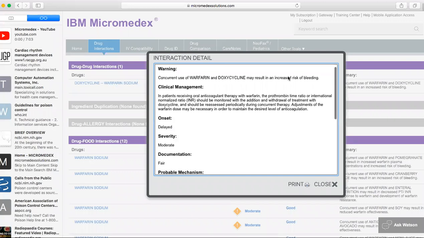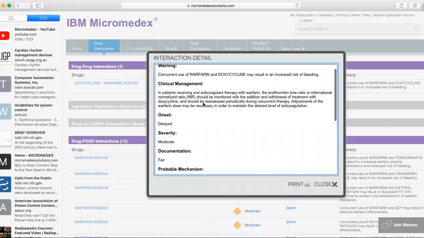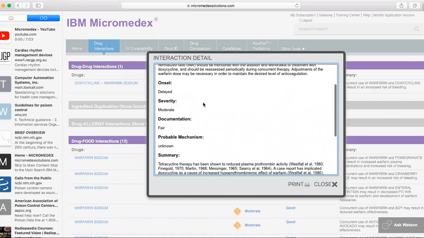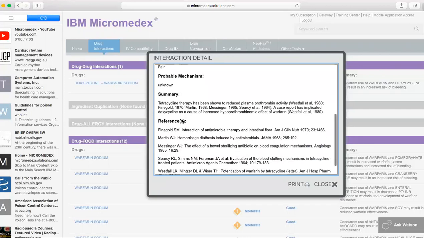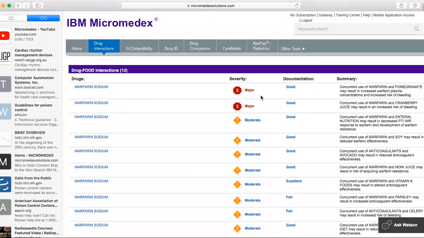It will tell me that increased risk of bleeding, and this is the clinical management that you need to do, and the onset, when would the complication happen. The increased risk of bleeding is delayed, as we know, and then the complications we're going to get. Is it moderate or severe? This one is moderate, and so on. So that will be very useful for drug-drug interactions.